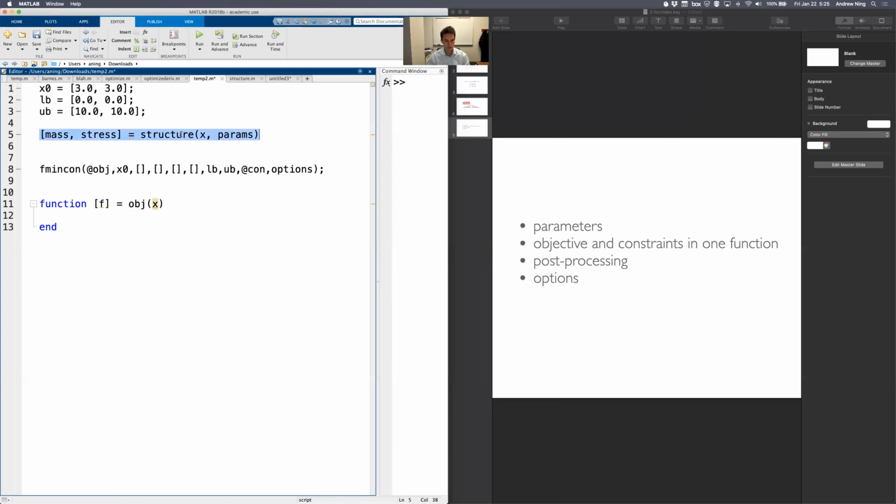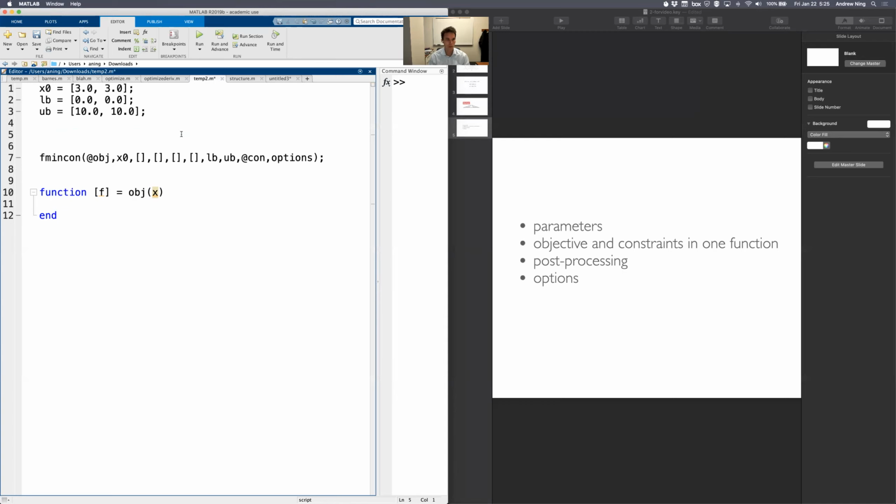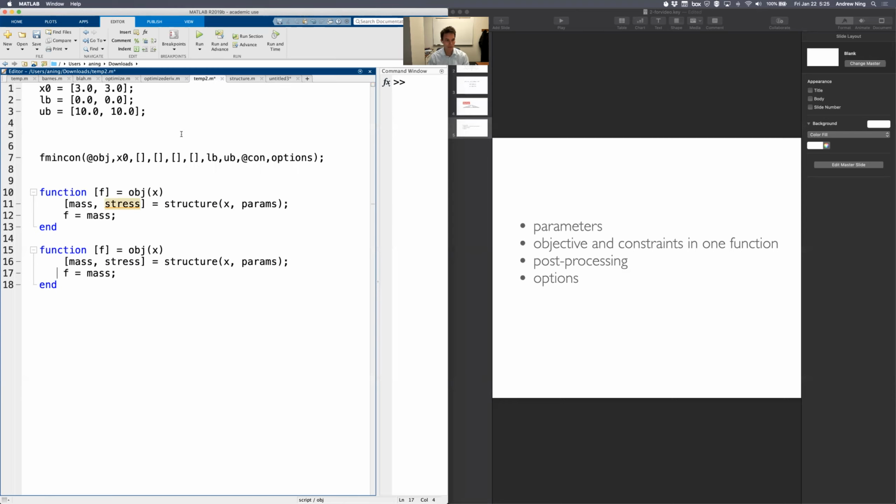So what I could do is not actually what we're going to want to do, but I could do this. I could call the structure, and let's ignore the parameters for now. And then I just set f equal to mass. It's no problem. I just ignore the stress part. I could even put in a tilde if we wanted, right? That's the Matlab thing to say ignore that output, but it's not going to matter. And then I'm just going to copy and paste that.